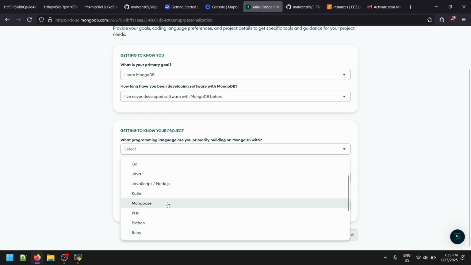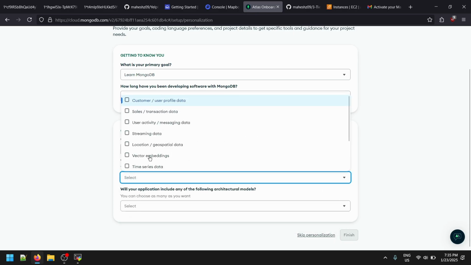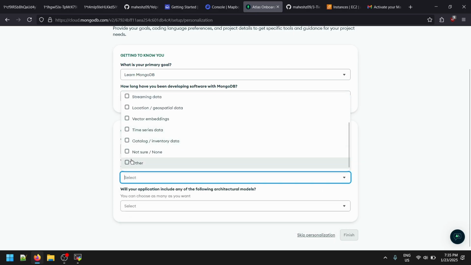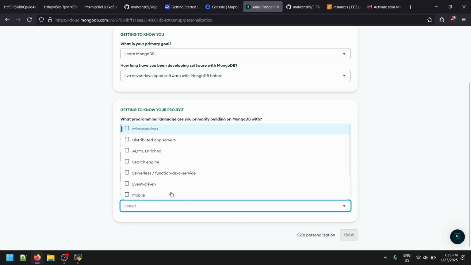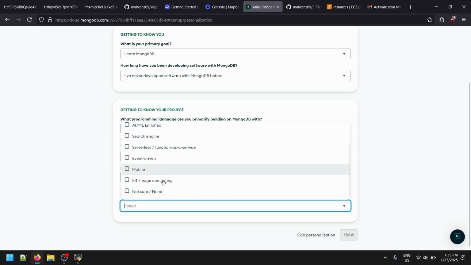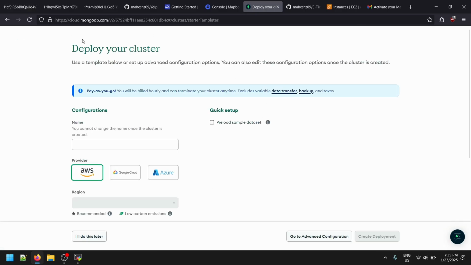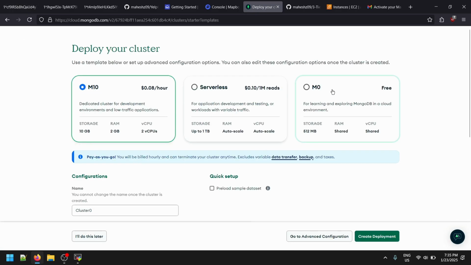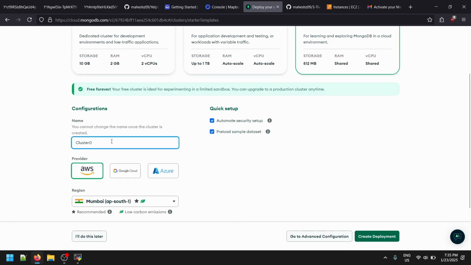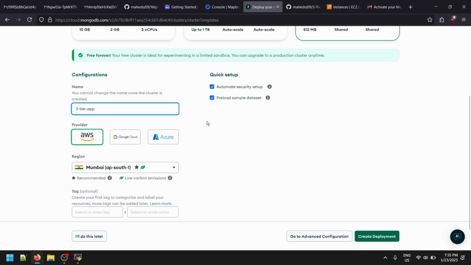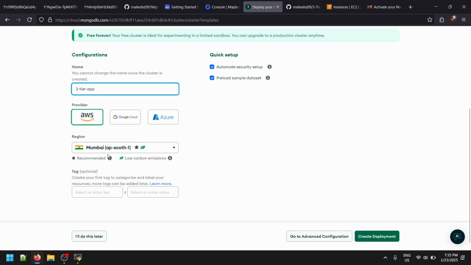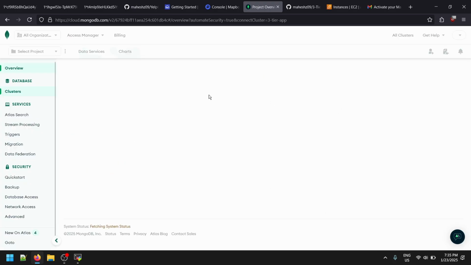Our application is based on Node.js. So I'll choose Node.js, other, and click on web. We can skip the personalization also. We will require an M0 free tier. We can use a name such as free tier app, and we don't need to change anything. Just click okay and create database.